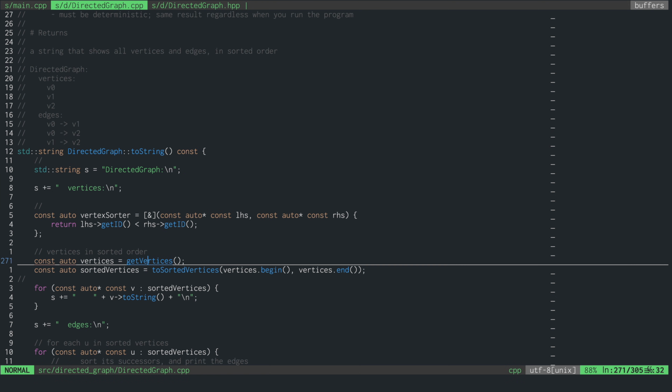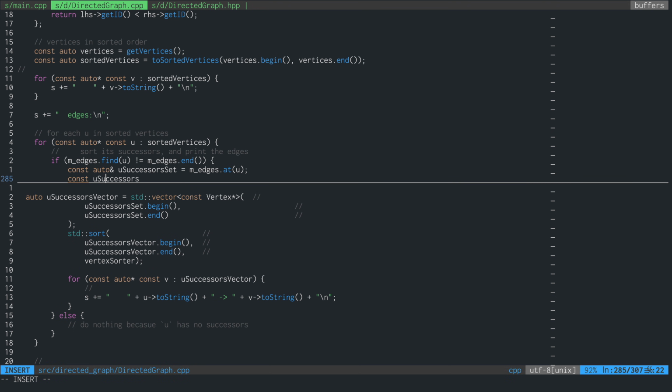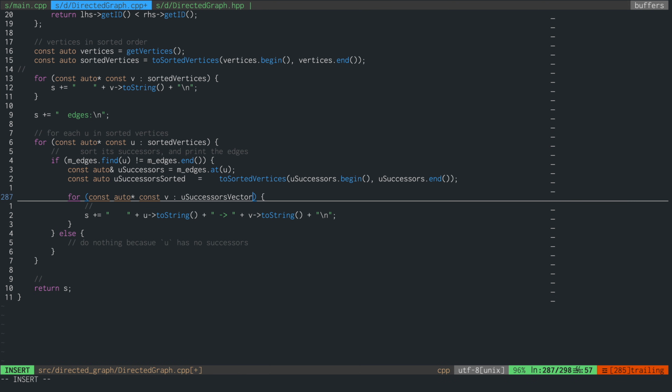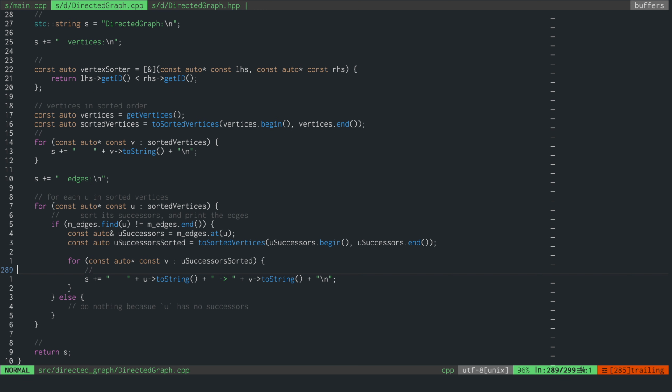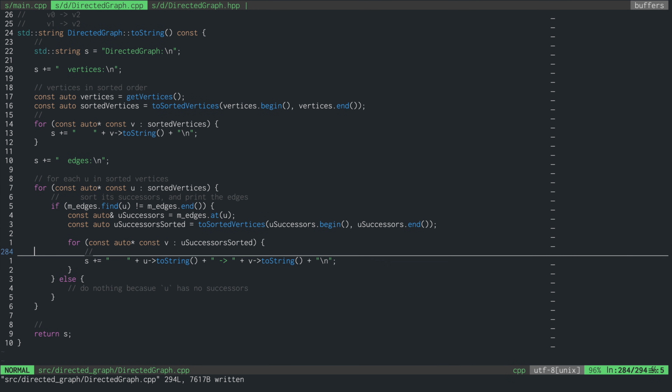So we just have to make sure to call the function with the beginning and the end of the container that contains the data we want to sort. I'm just renaming the containers to indicate that the data has already been sorted, and now the build passes, and I'll just get rid of some variables that are not used.